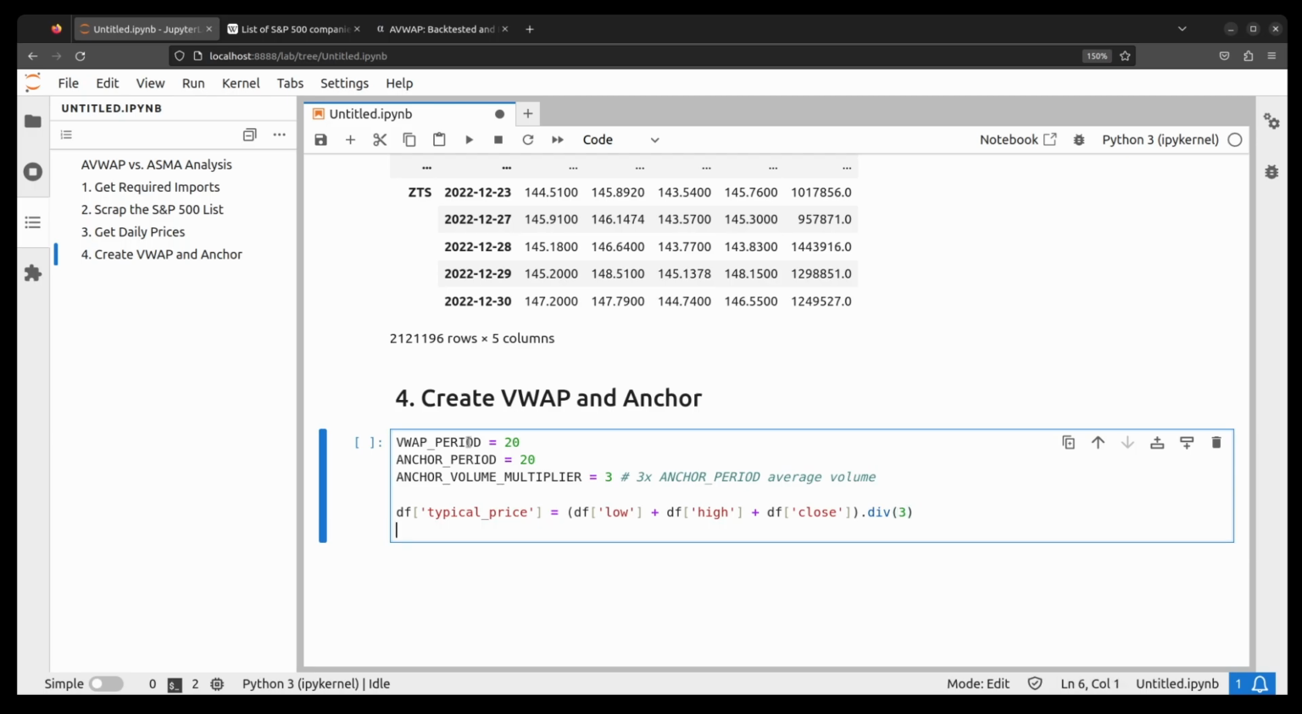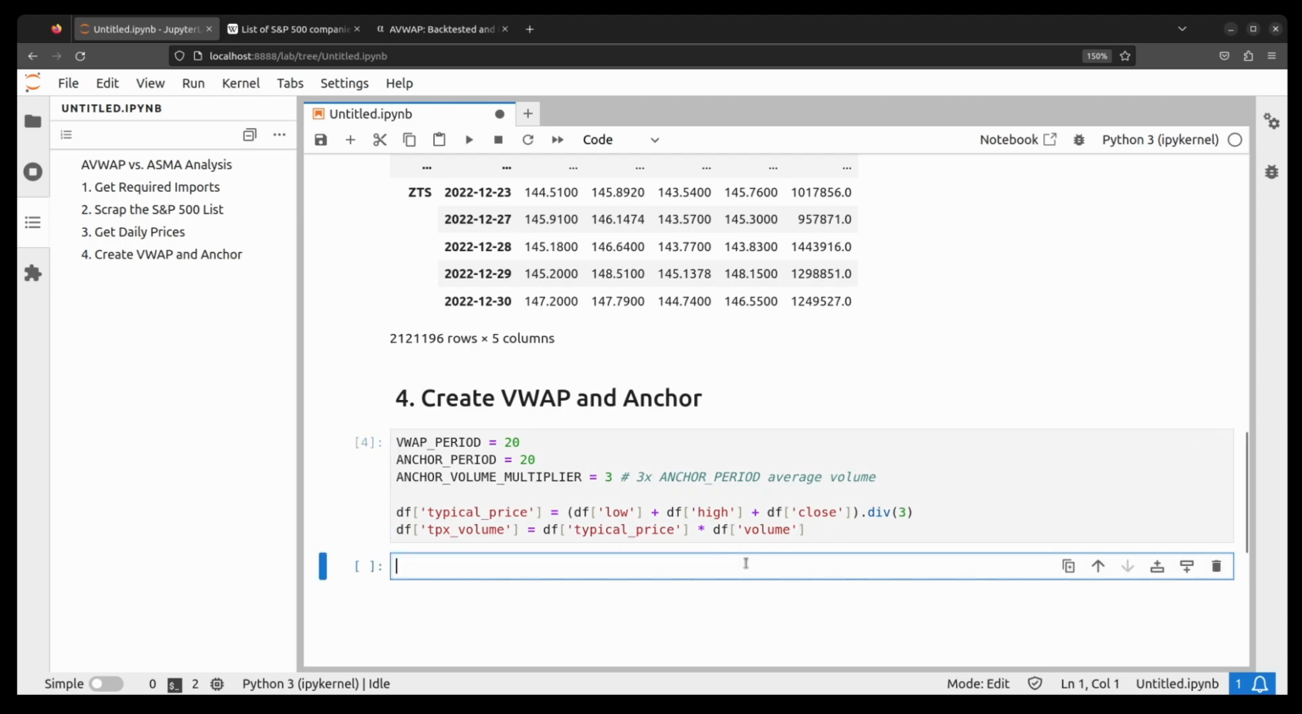And now we need to calculate the volume for that price period, so weighted. So df typical price times volume equals df typical price times df volume, right? So this price will now be weighted by that volume. So assuming that all worked, which it did, now we have all of the requisite stuff to be able to create our VWAP calculation.